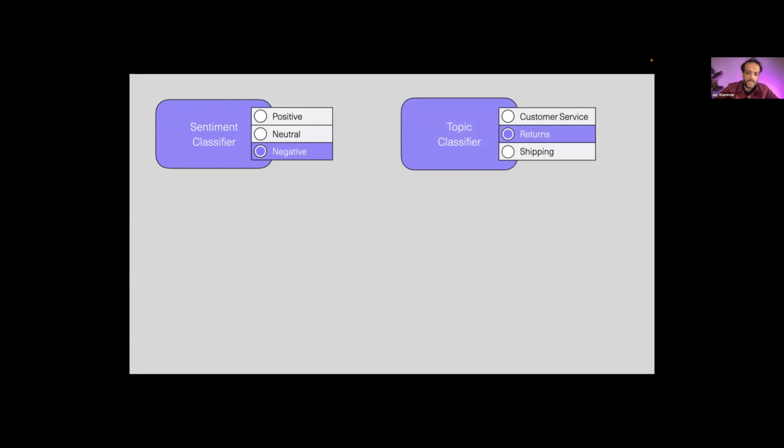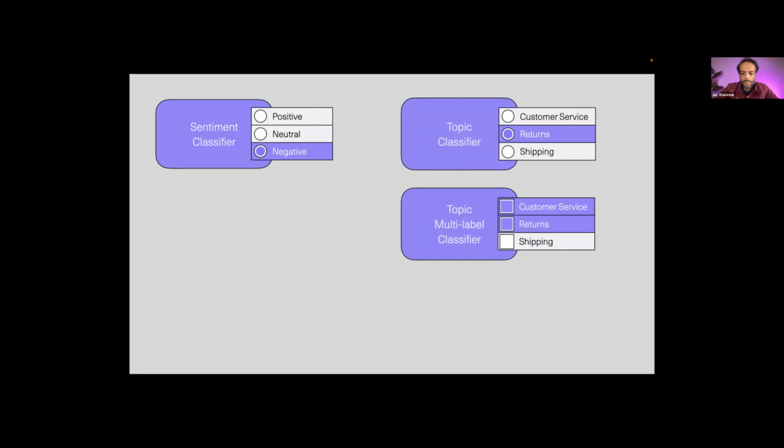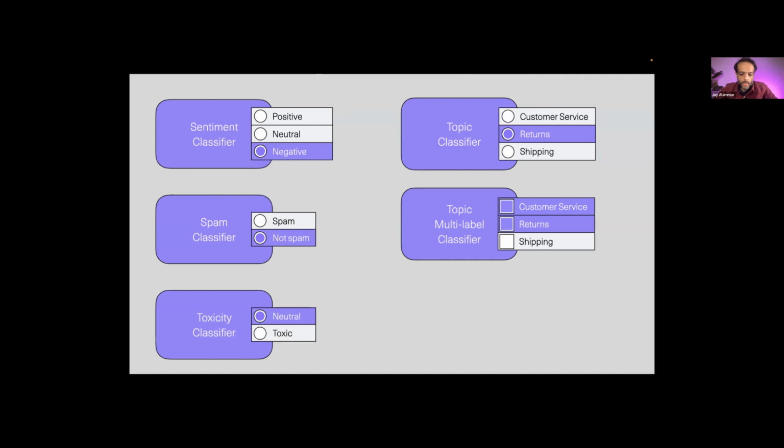But you do see a lot of topic classification for automatically tagging messages or documents, maybe routing them to the right place. And another version of that is that a message or an email or a piece of text can have more than one class, and that's what's called a multi-label classifier. Spam classification by content is also another example.